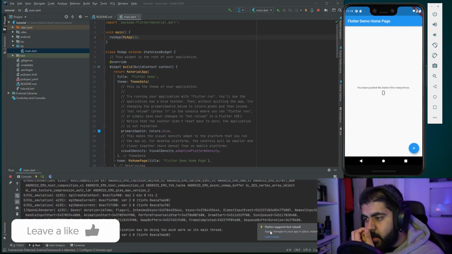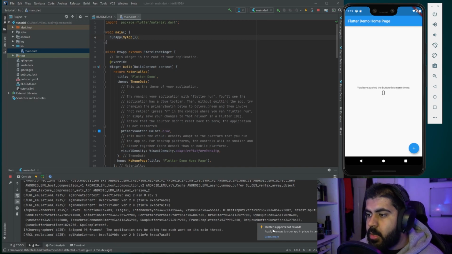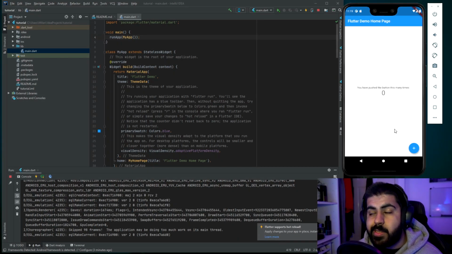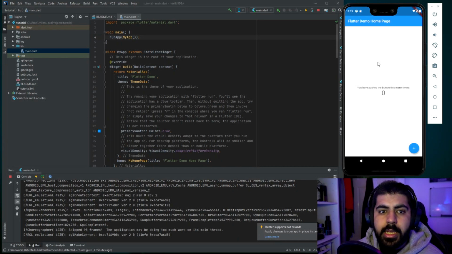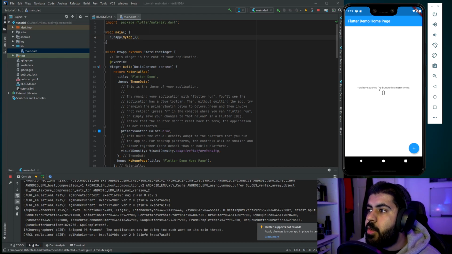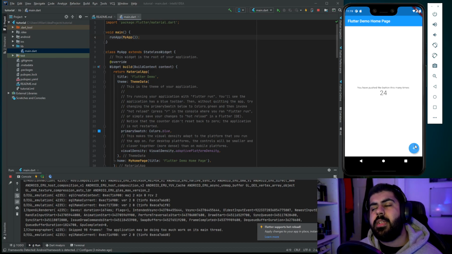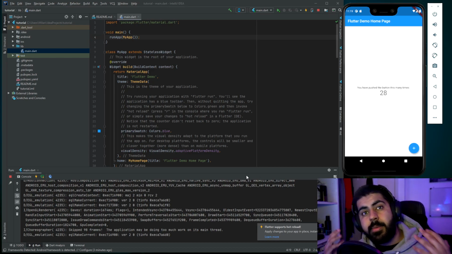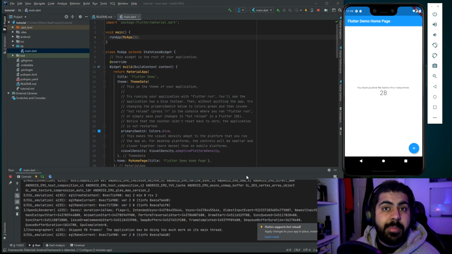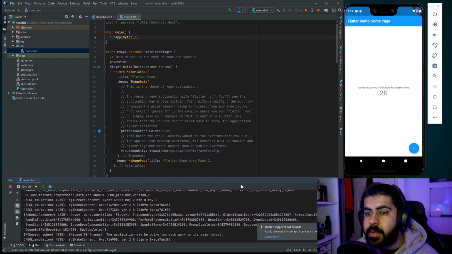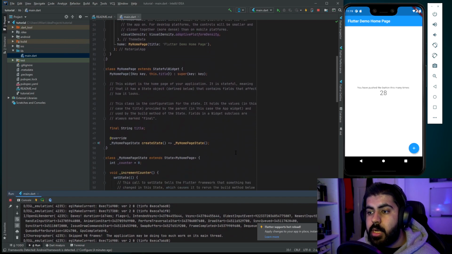You can see here it says Flutter supports hot reload. Apply changes to your app in place instantly. And you can see here on the right now above me, we got the Flutter demo homepage. You've pushed the button this many times, and this increments every time I press the button. A nice, satisfying click sound. That is the deployment of your first Flutter application. That's as simple as it is. You've now got Flutter installed on your computer.